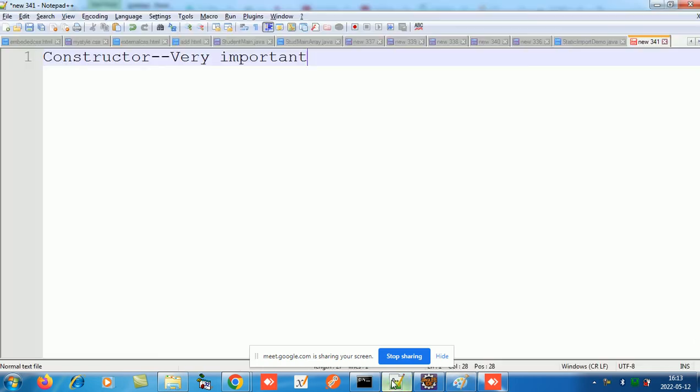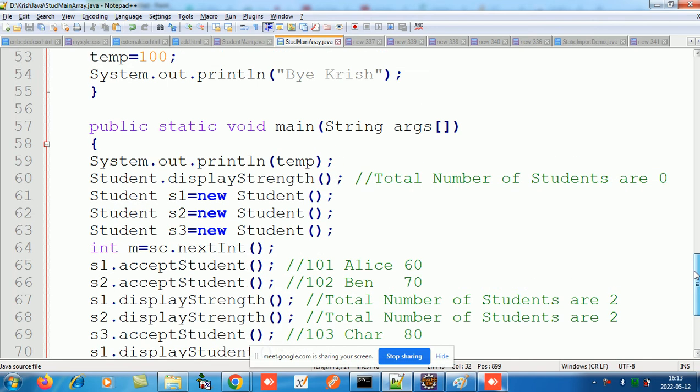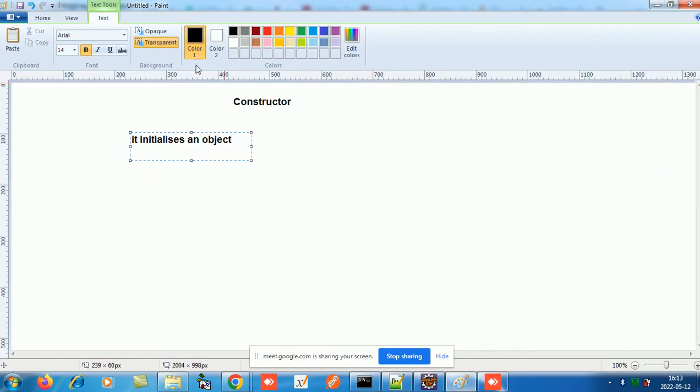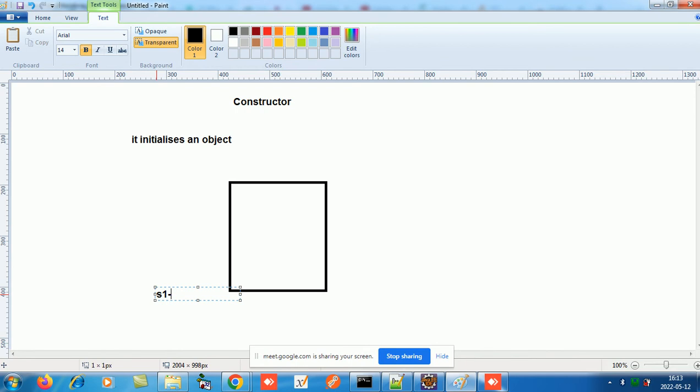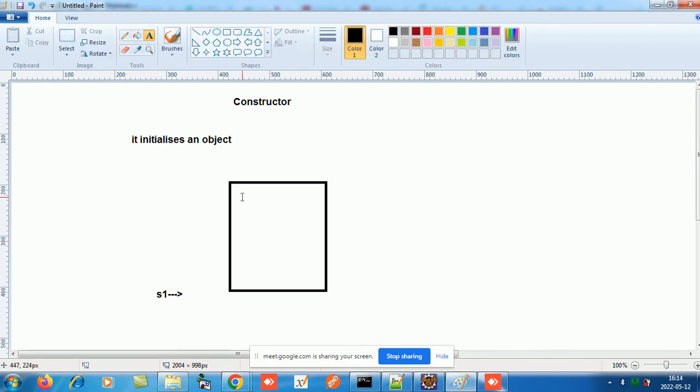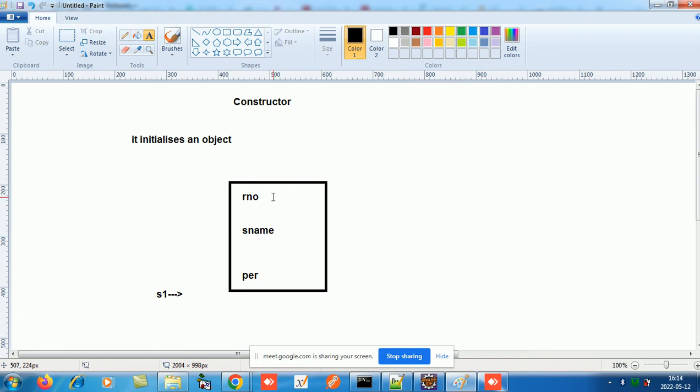If you remember our last program which we did, let's take this example. Here, when I create this object, student S1 at line number 61, what happens? And which reference is pointing to it? And this object, as it is of class student, it will have roll number, S name and percentage. Now my question over here is, what are the values of these?